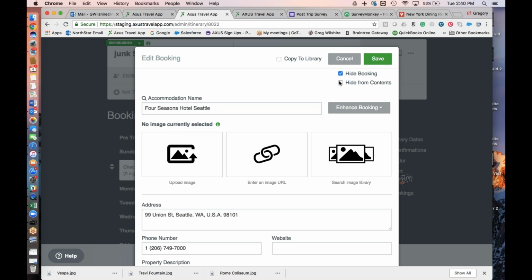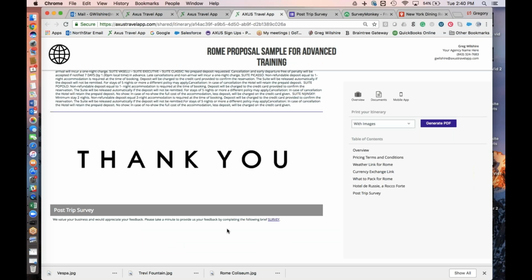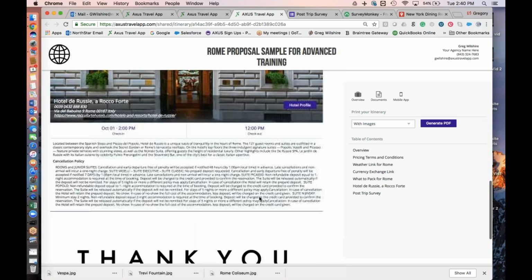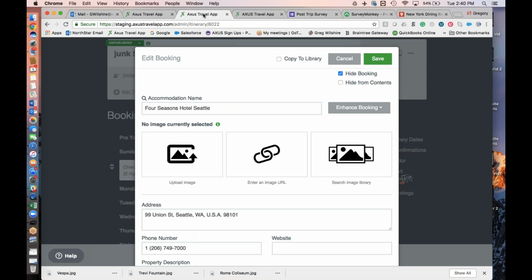So maybe if you had an item like what to pack, a post-trip survey, or a reading recommendation list that you don't really want to appear in that daily summary of events, you'd be able to hide that item from the contents as well. And of course, the contents is going to be this area here. So you'll be able to suppress an item from appearing here, but still have it appear in the body of the itinerary.